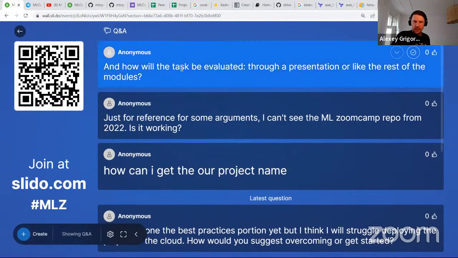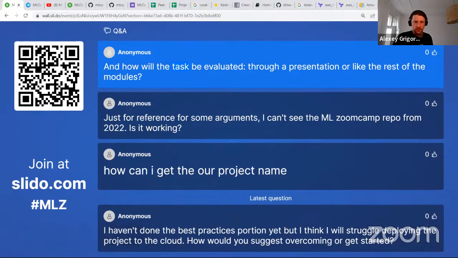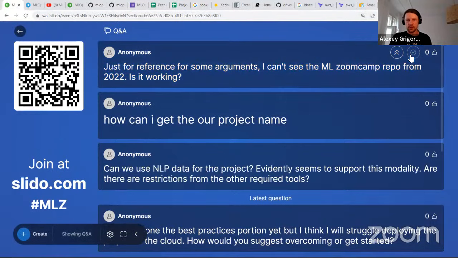Okay, how will the task be evaluated? Through a presentation or like the rest of the models? So there will be no presentation. You will need to use, and by the way, which task are you talking about? I guess you're talking about the project, right? For the project, we have this criteria, and you will need to use this criteria to evaluate your peers. And this is how your peers will evaluate your project using this criteria. I hope it answers the question.